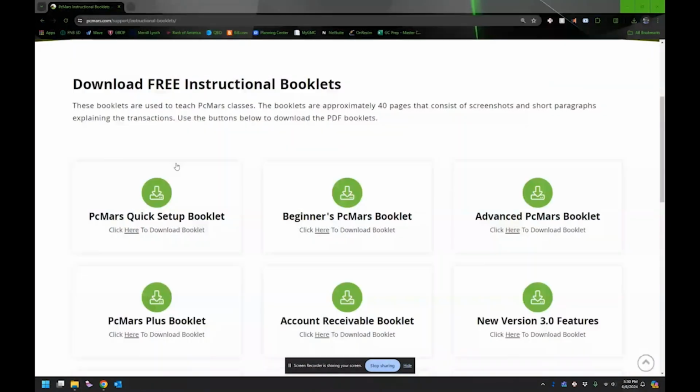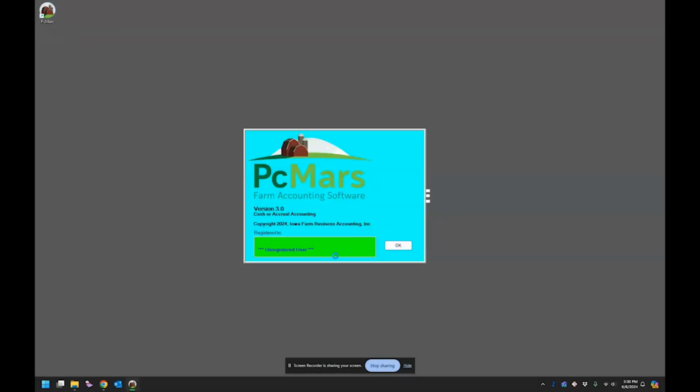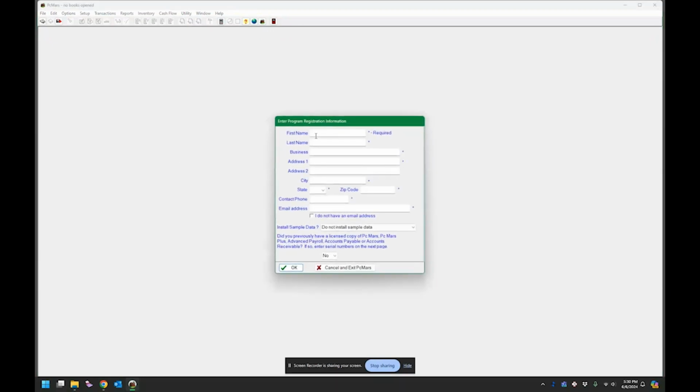So then you're going to end up with an icon on your screen, just like this, PcMars. And this is kind of fun. I don't think it'll come through in my audio, but when you open it up for the first time, by the way, first of all, it's an Iowa-based business. It's unregistered right now because I haven't paid for it, but it makes these sound effects like animals. So I think that's really cool. So they're going to ask me to go ahead and fill out my registration information. So I'm going to go ahead and do that, but I'm going to pause.